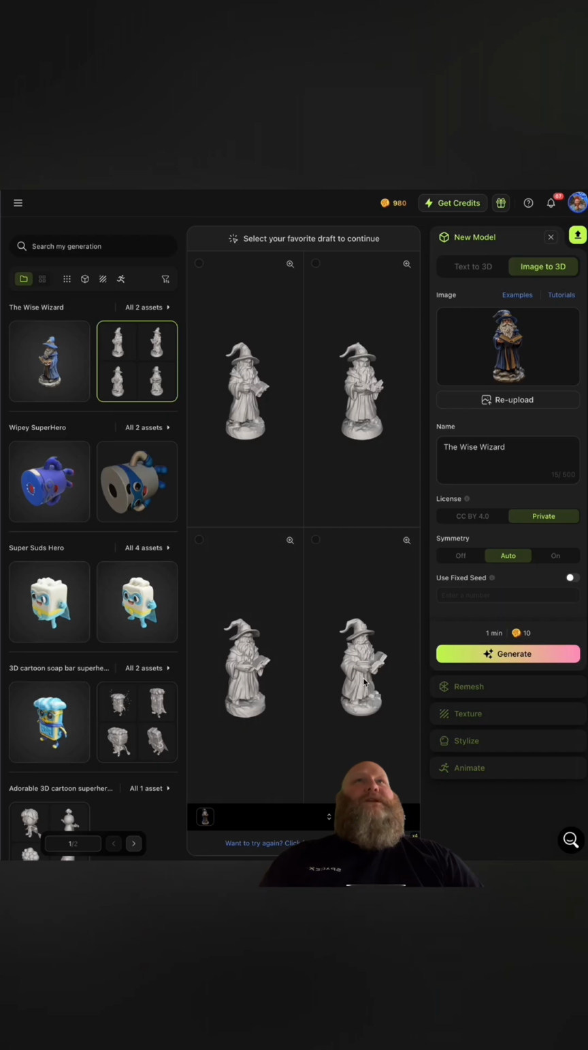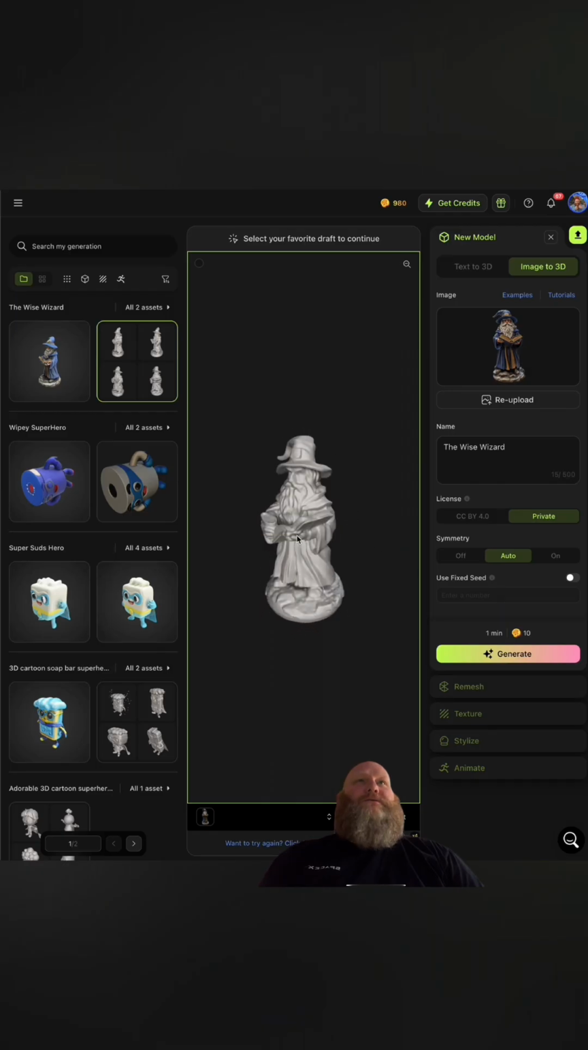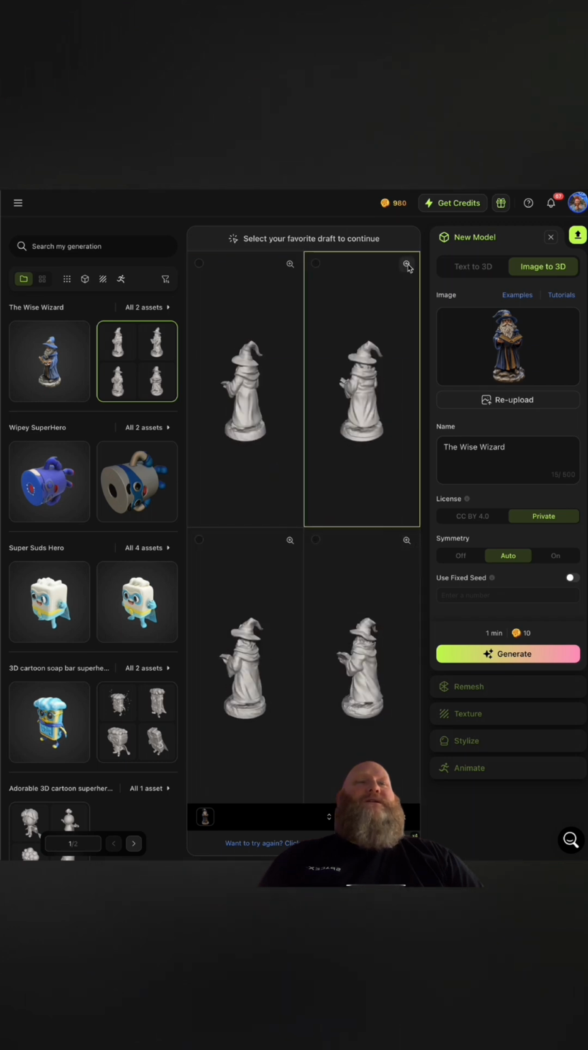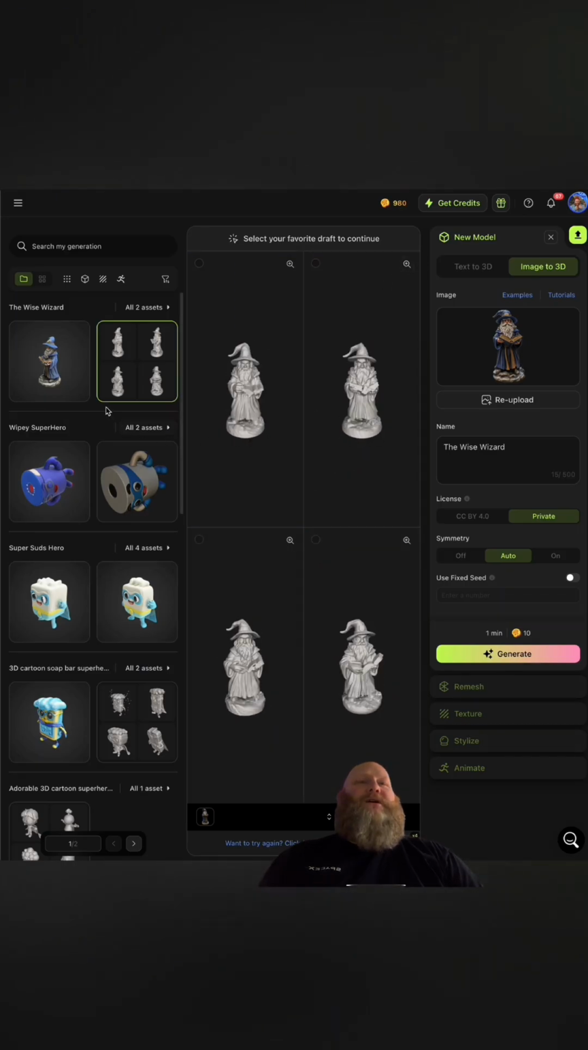Then we move over to Meshy. Meshy is a really cool tool with a lot of advanced features. You give it an image and it auto generates four different meshes for you to choose from. These are low quality meshes, but you want to pick the best one. So you want to look for artifacts and making sure it gets the general shape right.